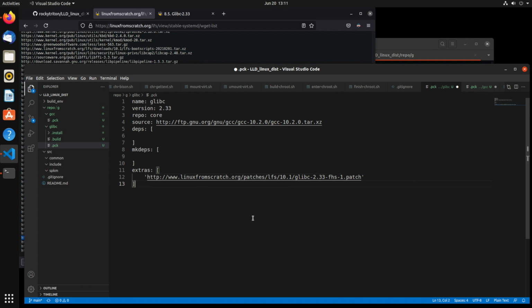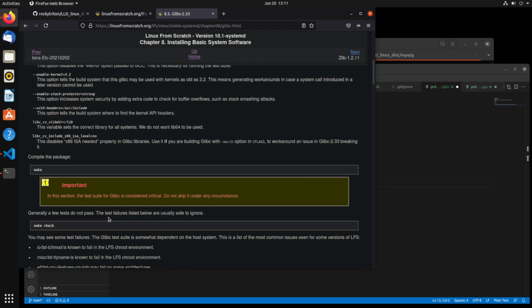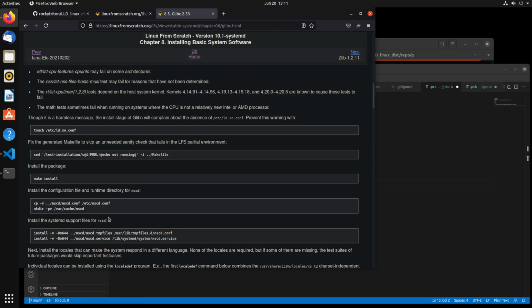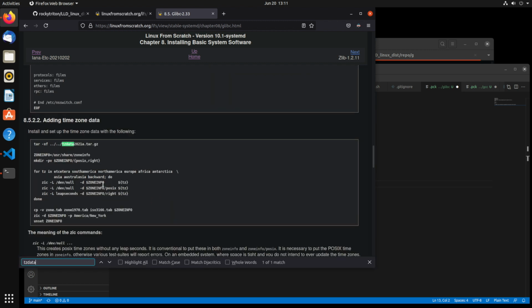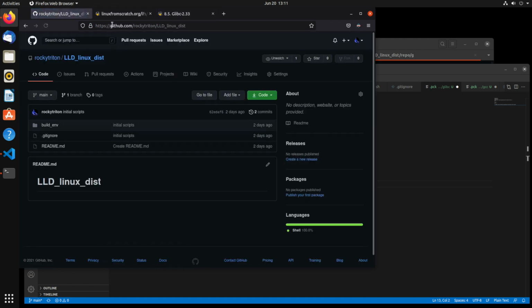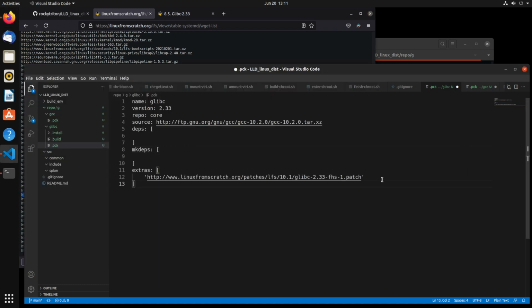And I'd suggest you don't actually use the Linux from scratch URL for this. Maybe just upload the patches to your own server, or even in GitLab or GitHub, and just do them there. We also need this tz data file. That's another one of these files we need to download. So we'll add that to our extras.